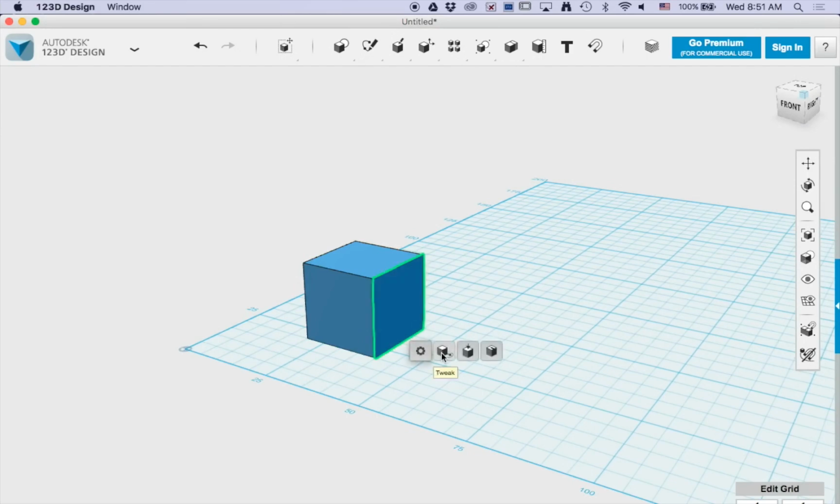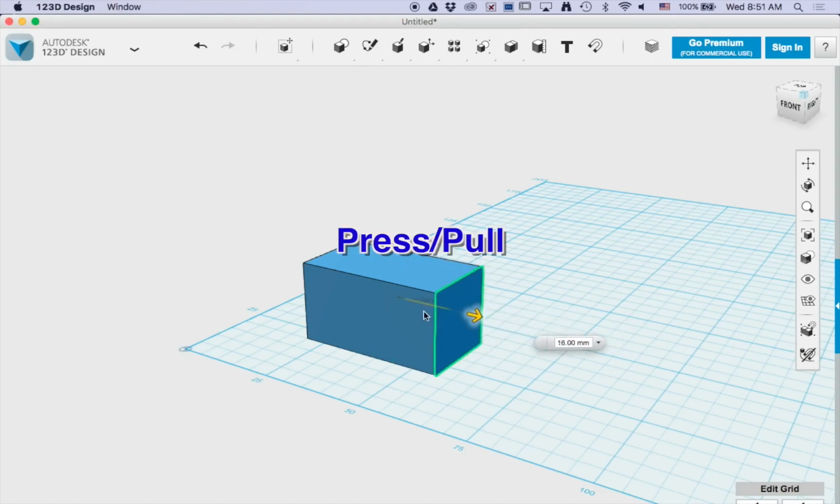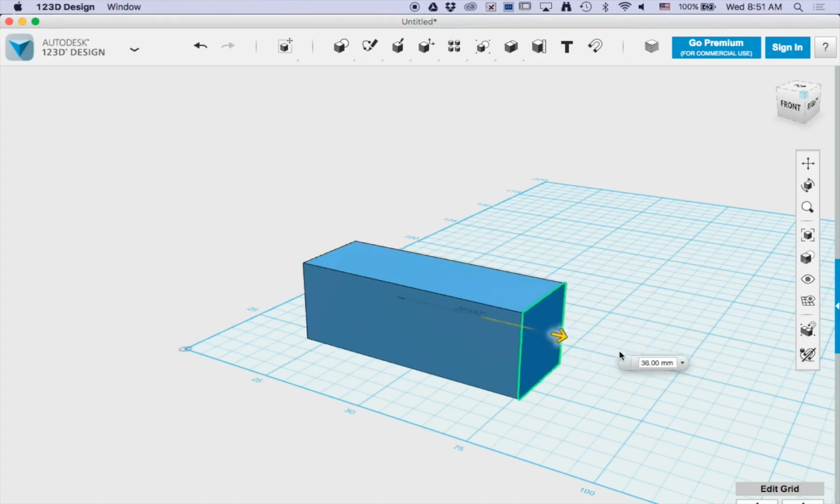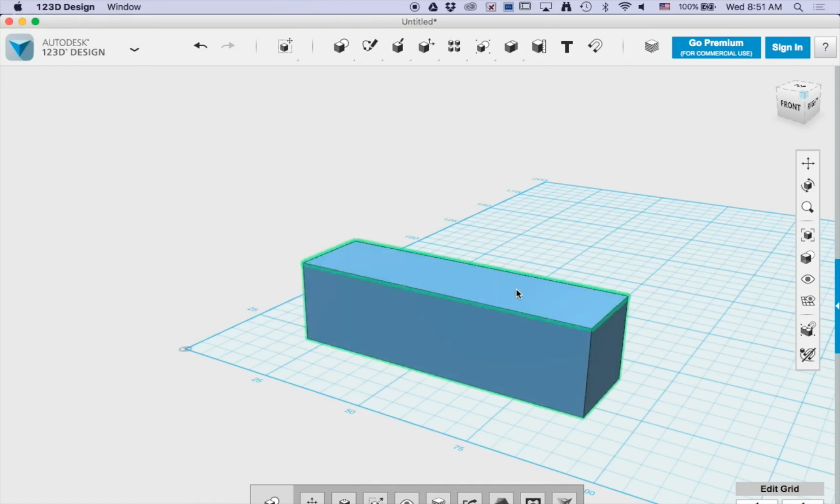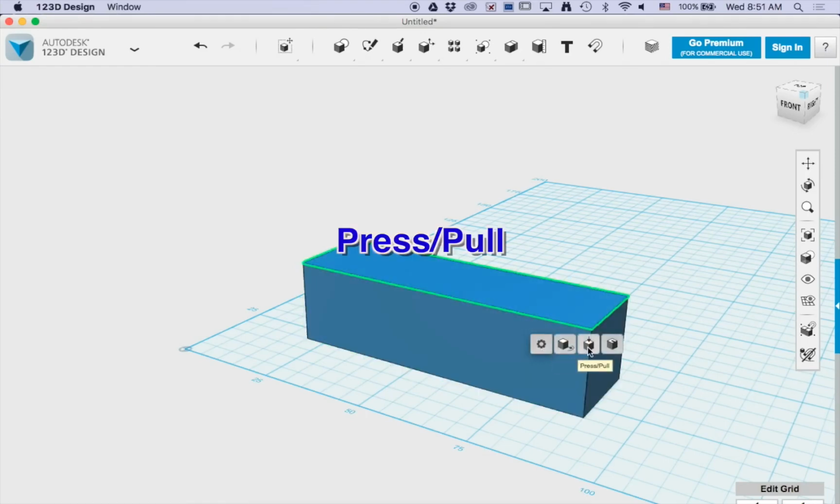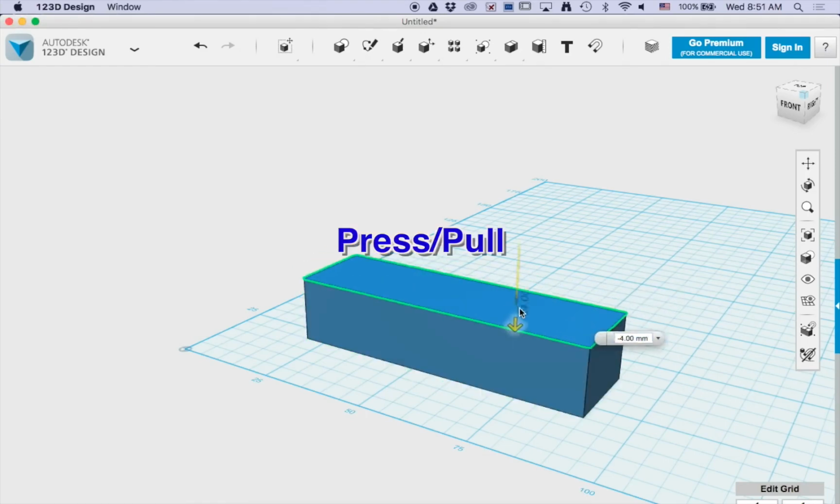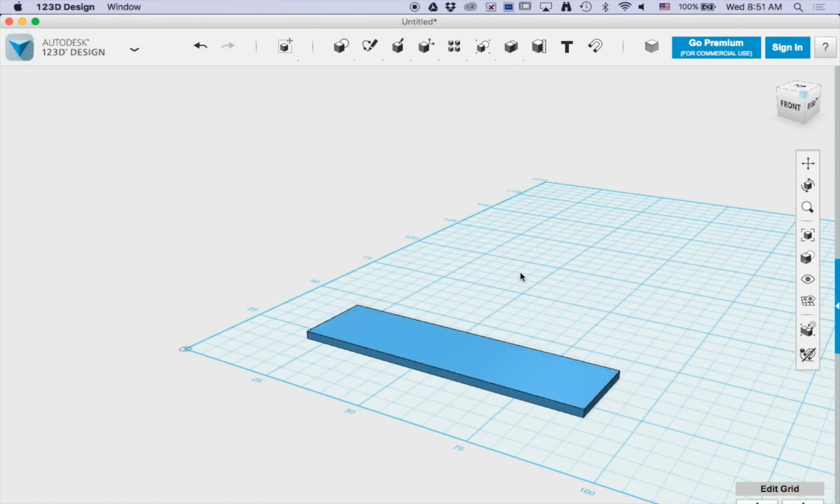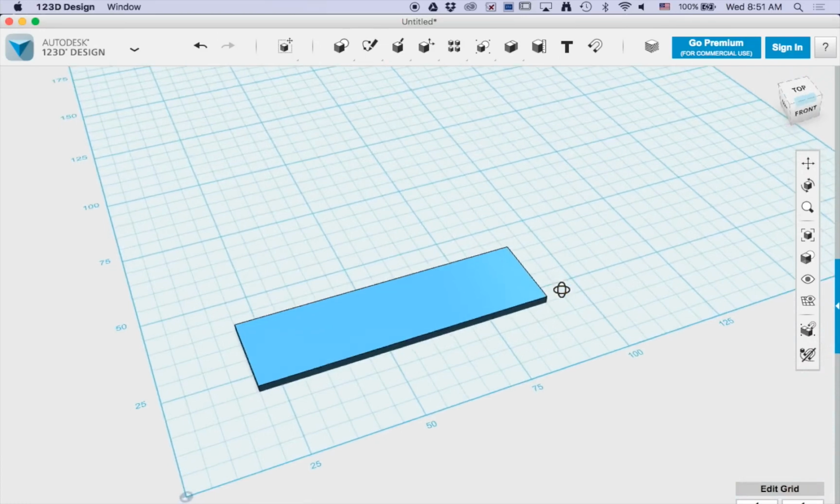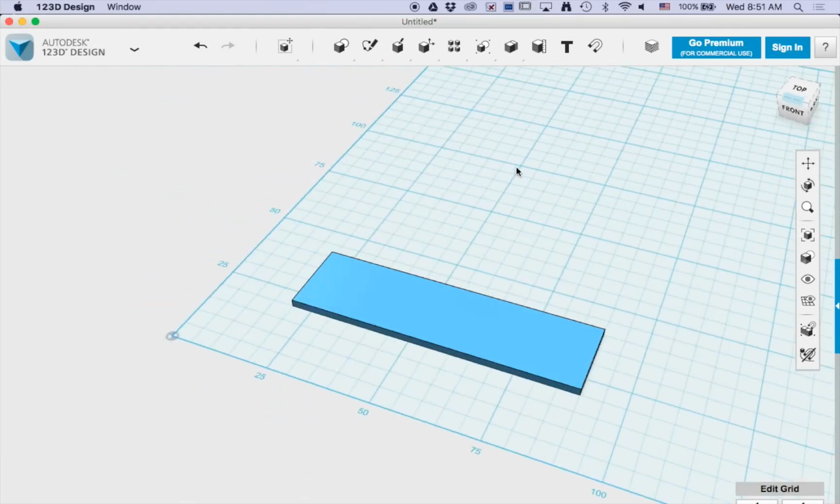This little gear shows up. There's tweak, press pull, and shell. I'm going to do the press pull so I can drag it out or shorten it if I need to. So I'm just going to drag it out. I'm going to do the same thing for the top side. Flatten it down, turning this into a flat rectangle. It's amazing.